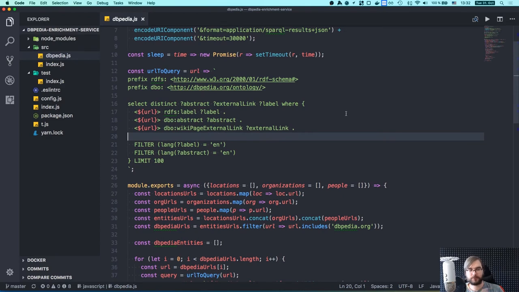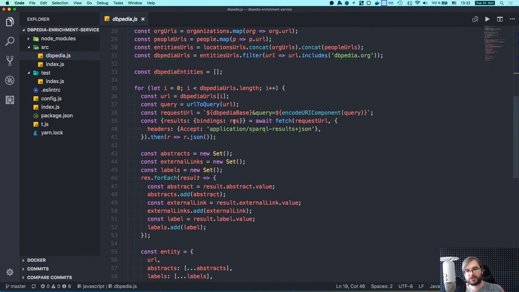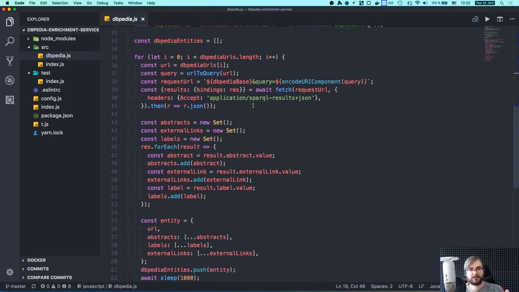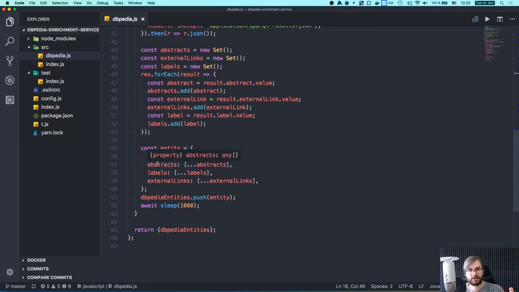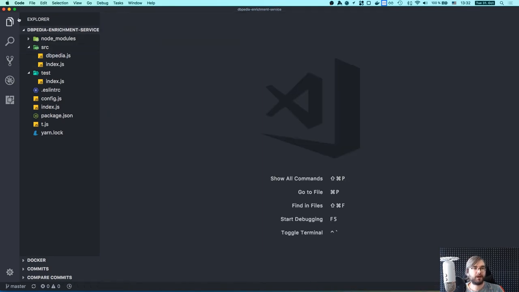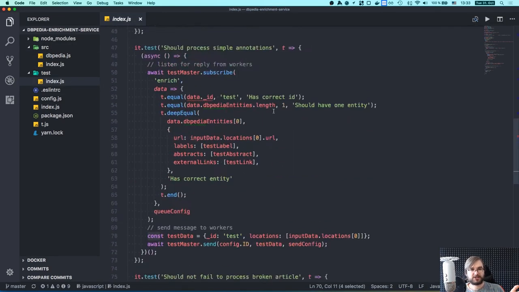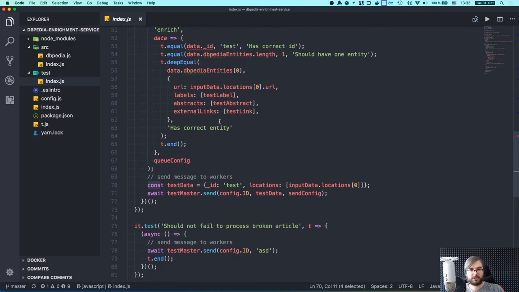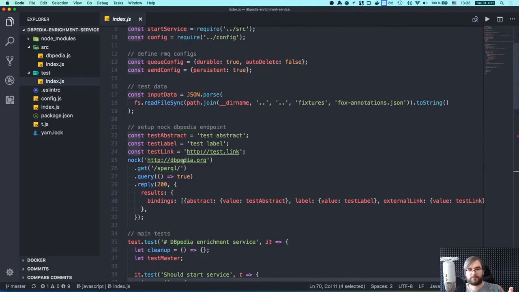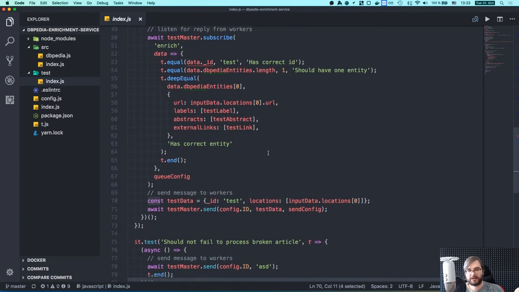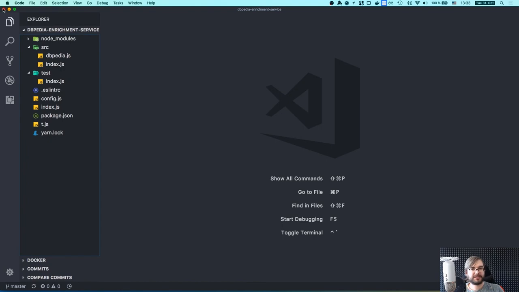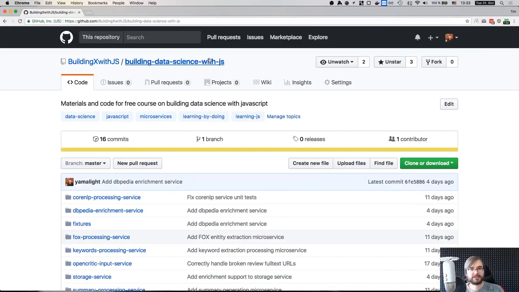So we have this simple, super simple query that just gets us label, abstract, and external links. We just send it to DBpedia, we get the SPARQL JSON back, parse it, and return the URL, abstracts, labels, and basically return the DBpedia entities field. That's it, right? Again, unit tests just to make sure it works. So we have this test here. I mock the endpoint return so that I can actually validate it returns correctly. And that's basically it. So that's all we did in this case.